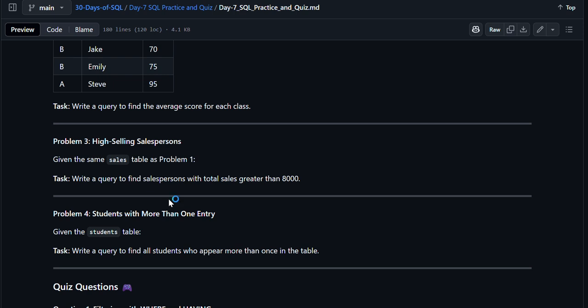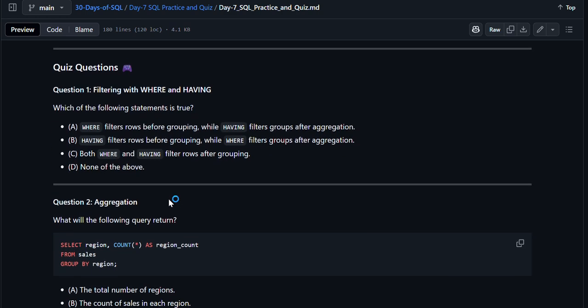Given the same sales table, write a query to find sales between sales total. So you have a greater than function. You probably say having then greater than like 8,000 for that one. Write a query to find all students who appear more than once. I think that one's a count or a duplicate. So yeah, let's see what else it's saying here.